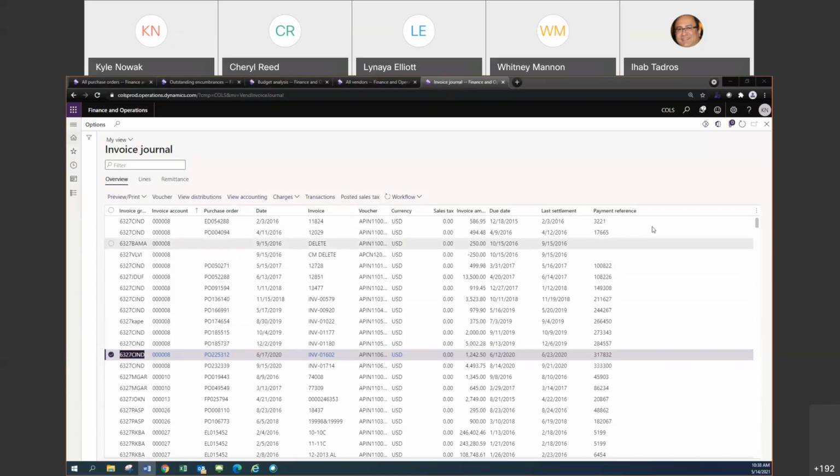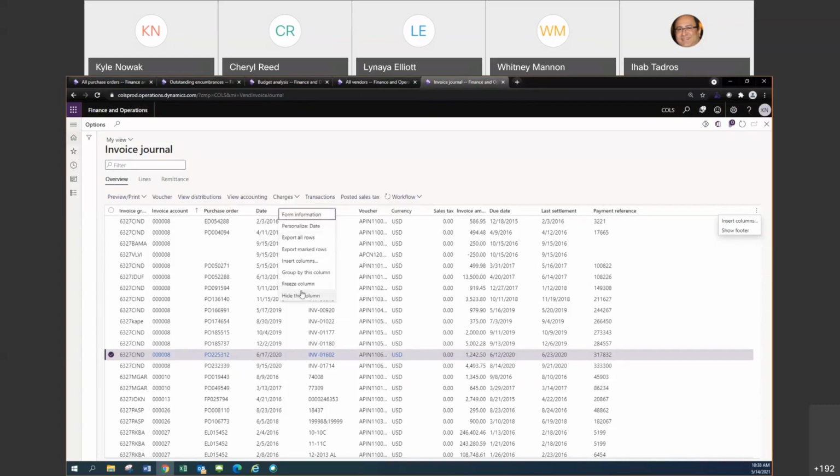They've made it really easy. It's the three vertical dots to the right side of the screen here. Right click, you insert column. I'm sorry, you left click, just a normal mouse click, on these three to insert columns or to show your footer. In the header itself, in these column labels, you can right click, and that's going to give you the more expanded capabilities.